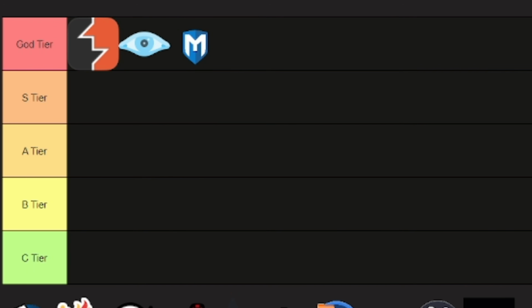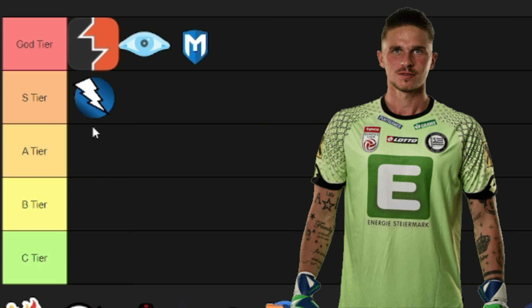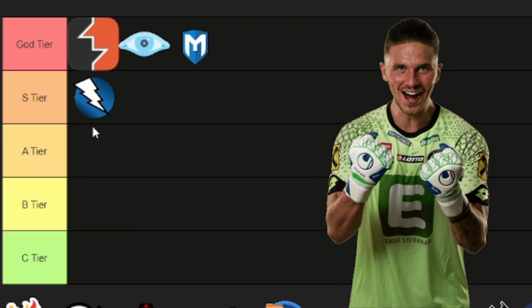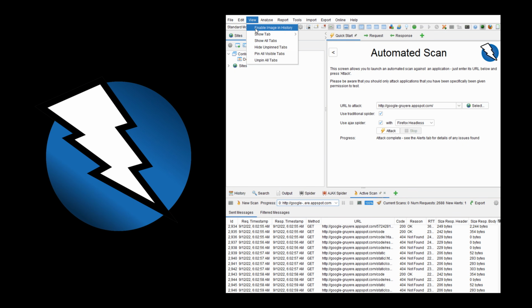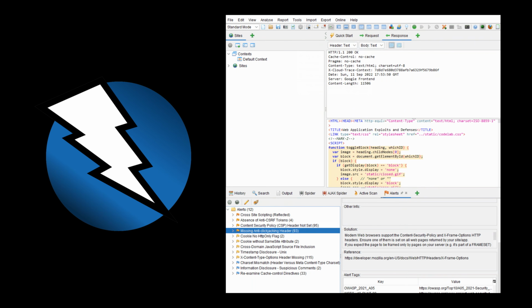S tier, where real web bugs are born. OWASP ZAP sits at the top of S tier as the gateway tool. It's beginner-friendly, but don't mistake that for weakness. ZAP helps you understand scanning logic, request manipulation, and automated discovery without overwhelming you. It's where many hackers learn to think systematically about vulnerabilities before moving deeper into manual exploitation.